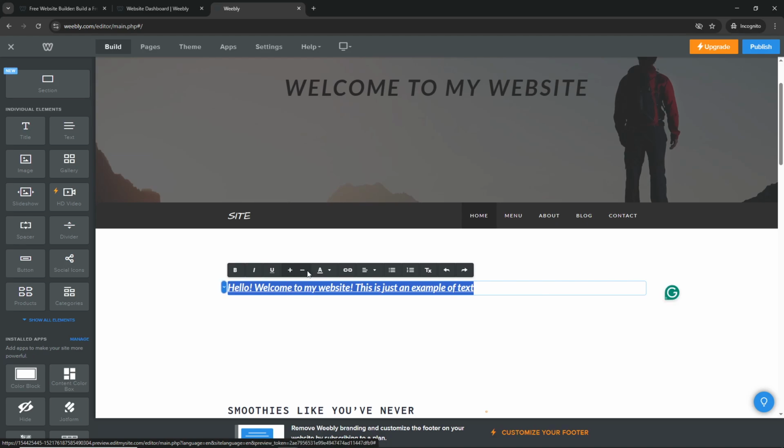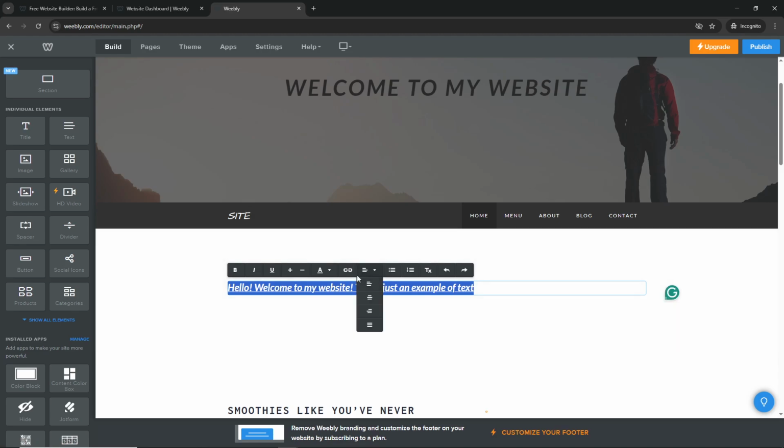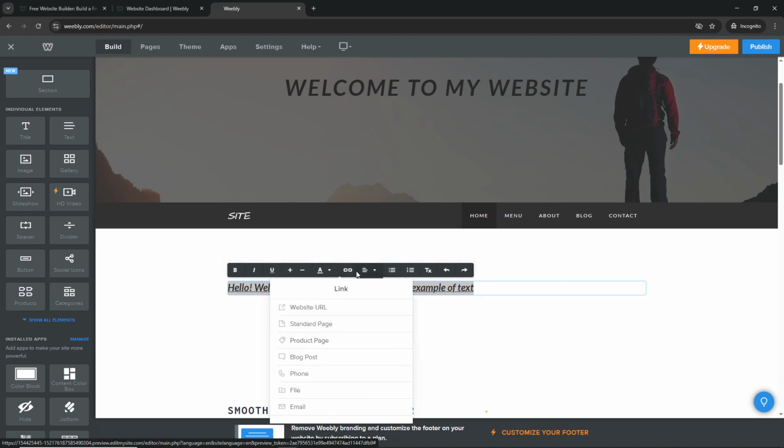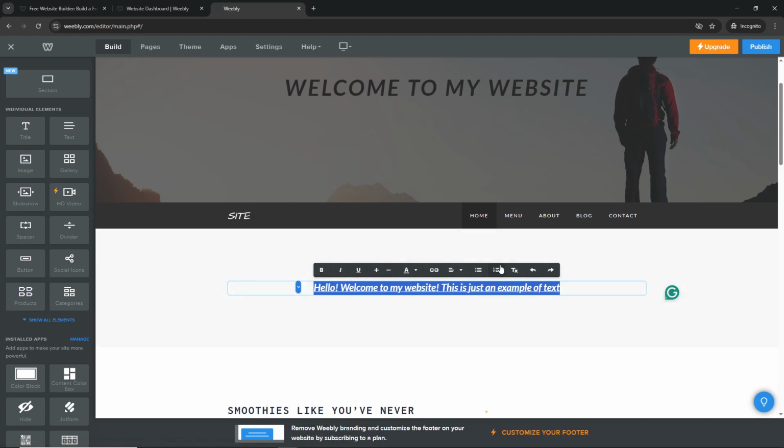The toolbar also includes options for changing the font color, allowing you to match your brand or create visual contrast. If you want to add a link to your text, there's a dedicated button for that as well. You can also adjust text alignment, whether you want it left aligned, centered, or right aligned.